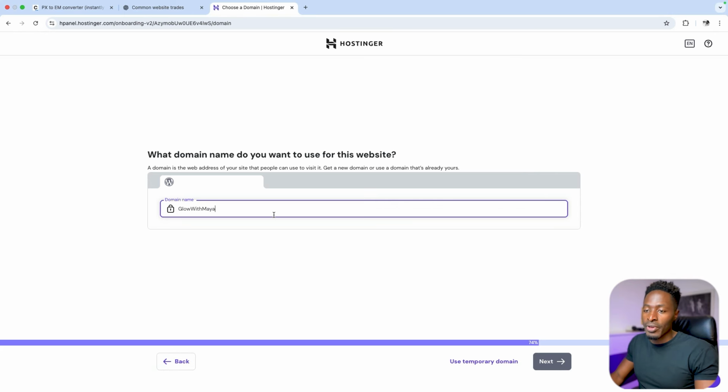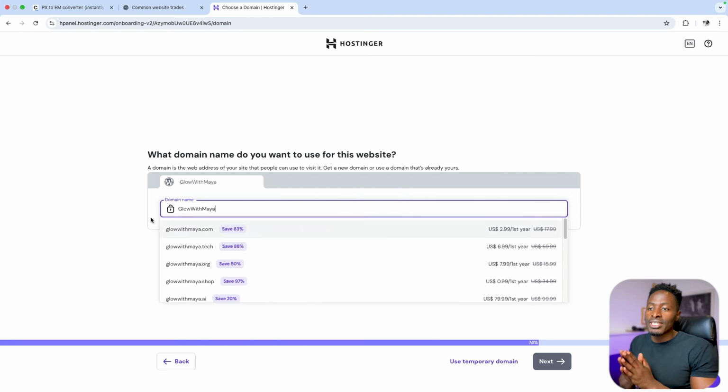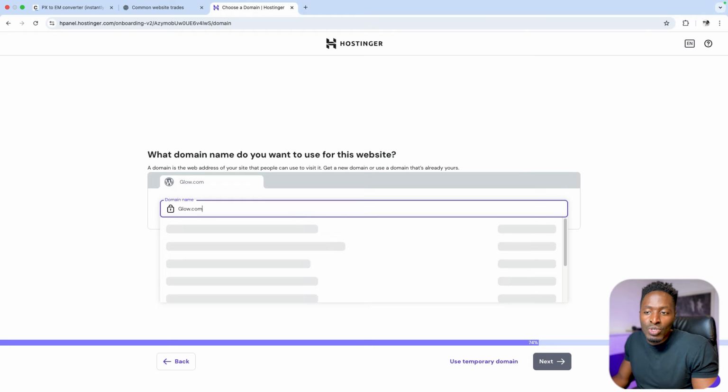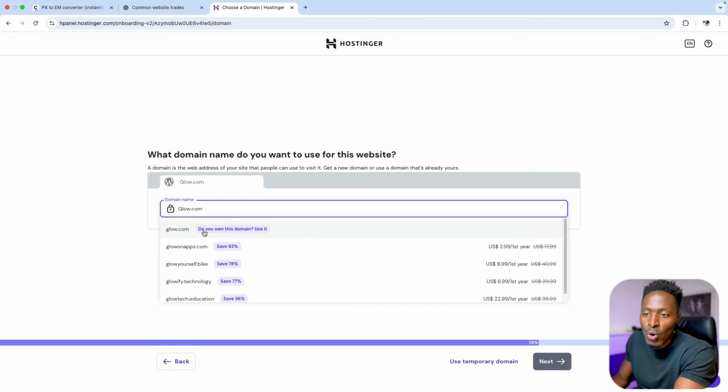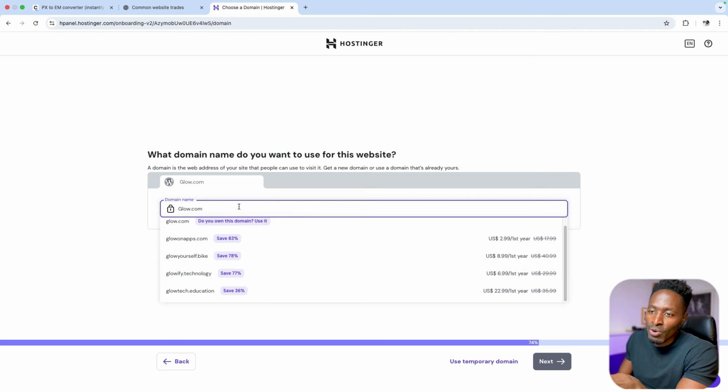Once that domain is available, then you are able to use that domain name. But if the domain is not available, for example, if I just want to use glow.com, I don't think that is available, so I cannot choose it from right over here. So you see, glow.com is not really available, but they are giving me other suggestions that I can use, which I don't want to use in this case.